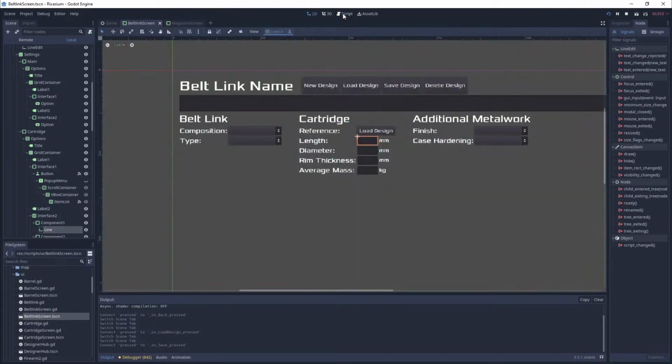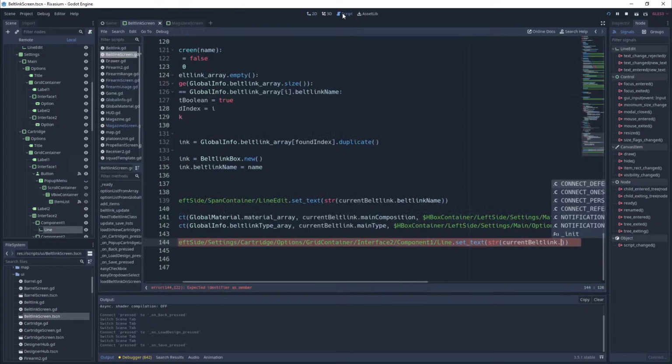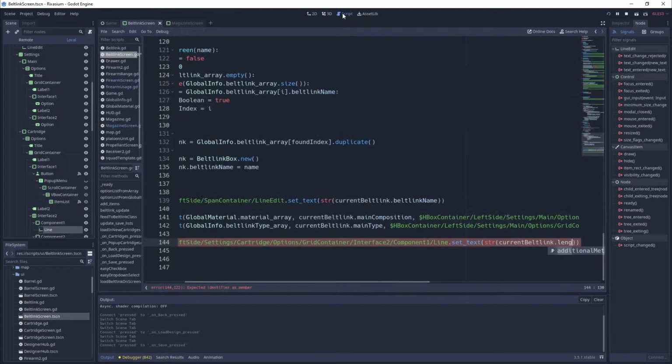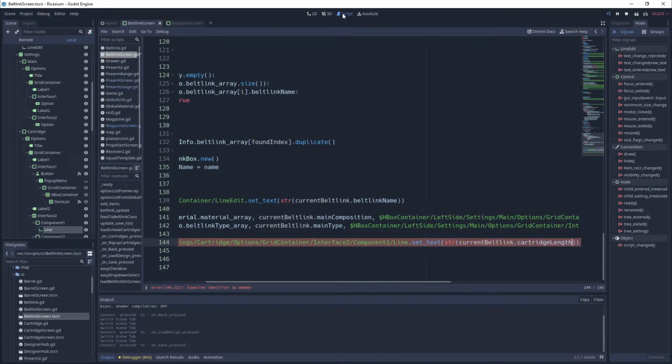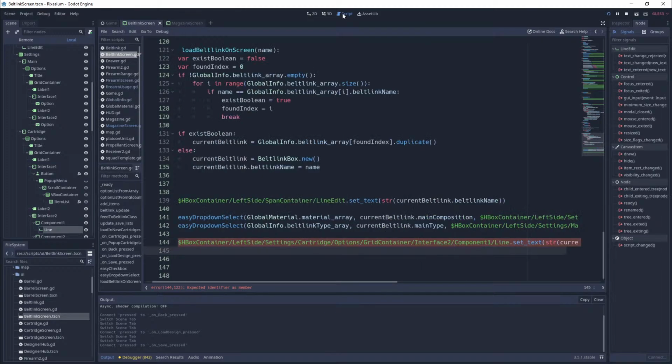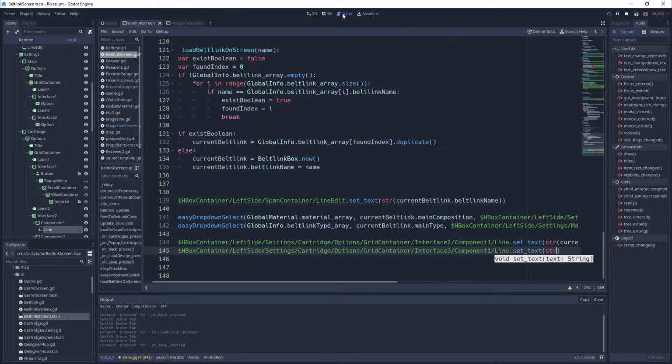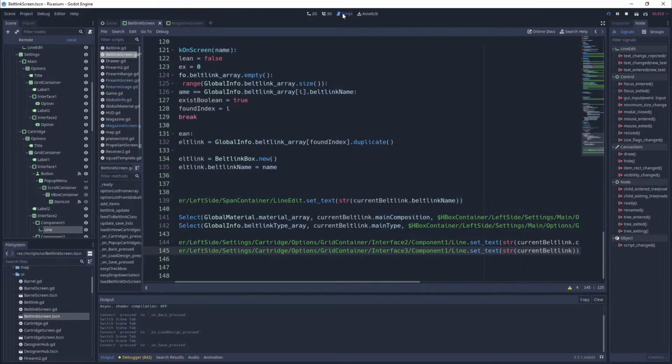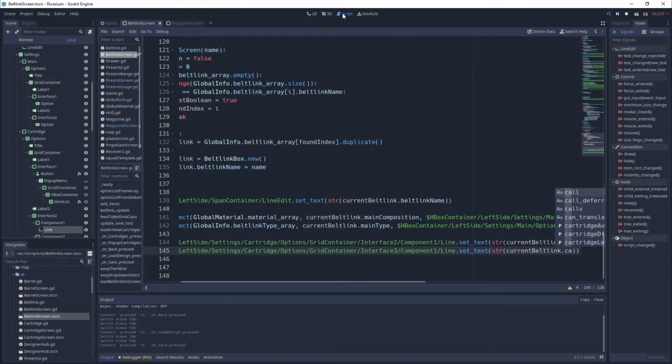So what order are these in? Length, diameter, rim thickness, average mass. We can use interface 2. There should be interface 3. I think I can trust my own infrastructure that much.